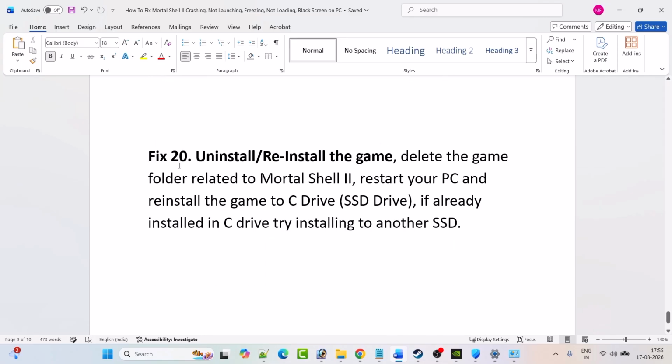Fix 20 is to uninstall and reinstall the game. This is the last solution. So if none of the solutions work for you, then simply uninstall Mortal Cell 2 game from your PC, then restart your PC and then reinstall the game to C drive, SSD drive. If already installed in C drive, then try installing it to another SSD drive and then launch the game and check.